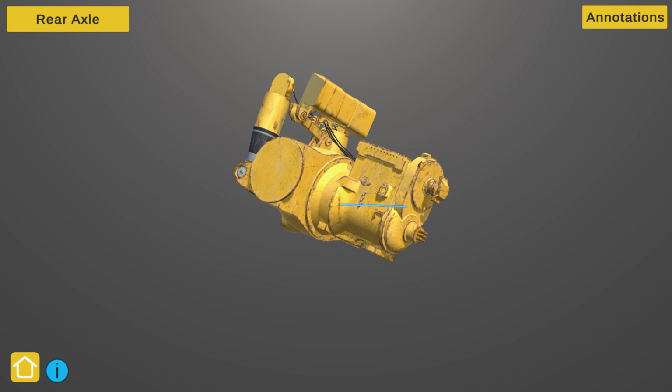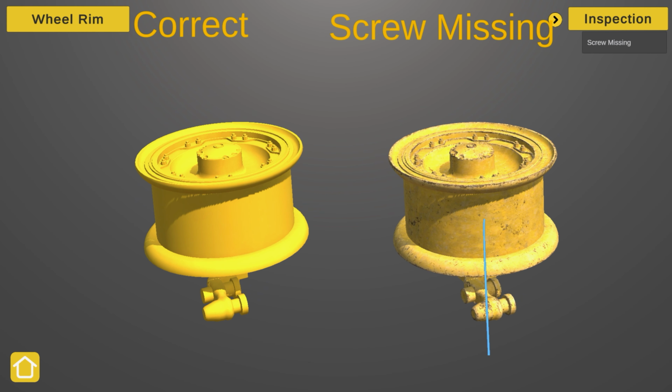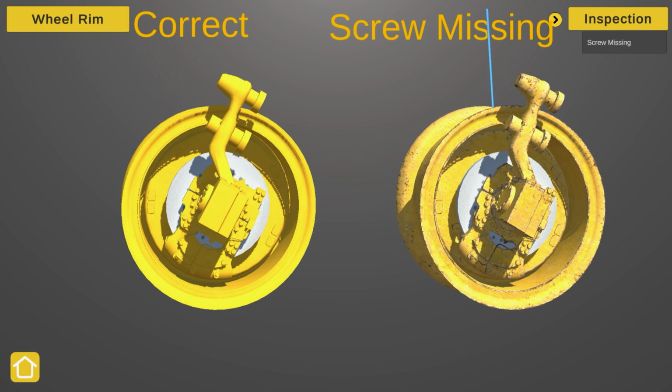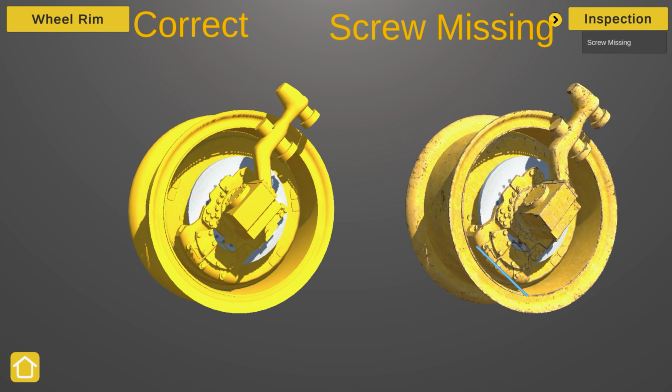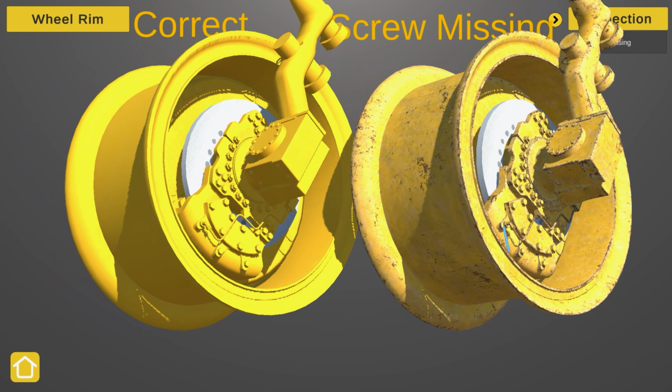A key feature in the Models tab is the side-by-side inspection. For example, on this wheel inspection, you can compare a correct part with its faulty counterpart. This helps you identify issues by clearly showing the differences, improving your inspection skills and making it easier to spot potential problems.